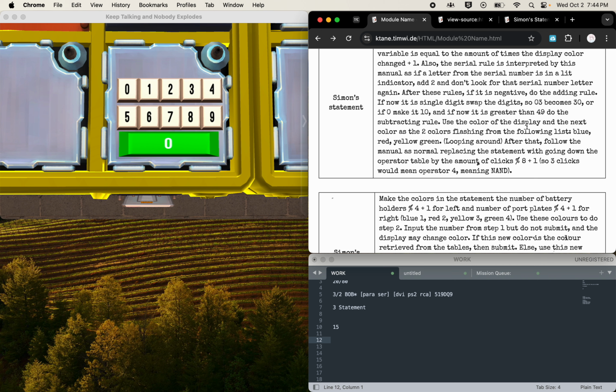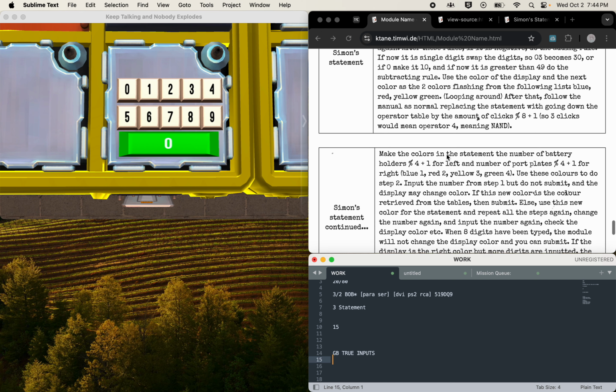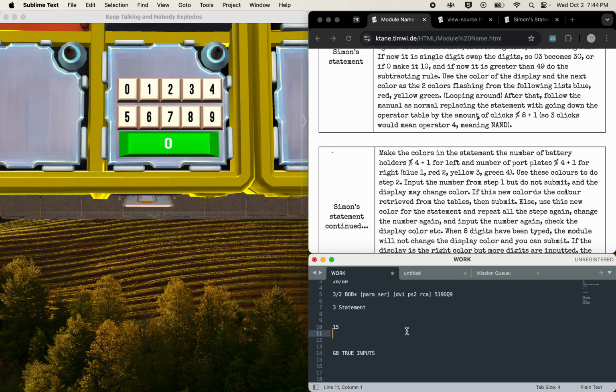Using the color of display and the next color in this list, so the list is blue, red, yellow, green. So we take the display color, green, and the next color in the list, wrapping around, which would be blue. These are going to be our 2 inputs. These are the true inputs for our operation we're going to do.